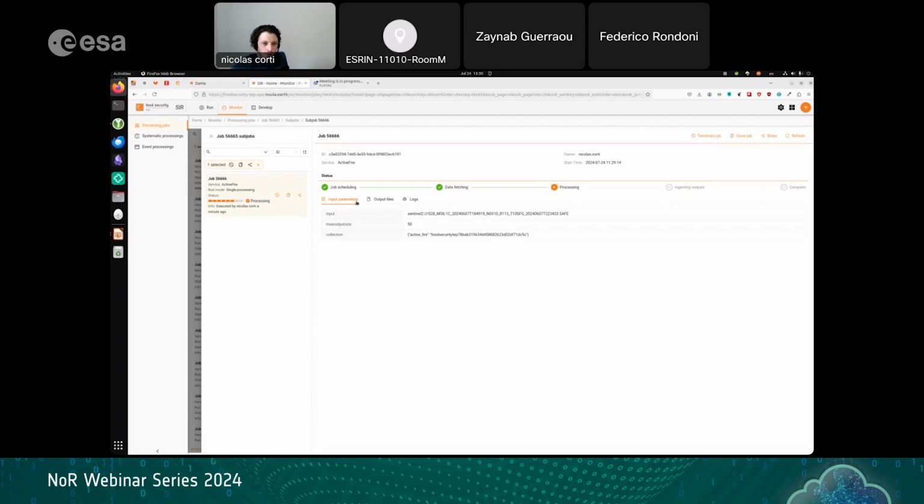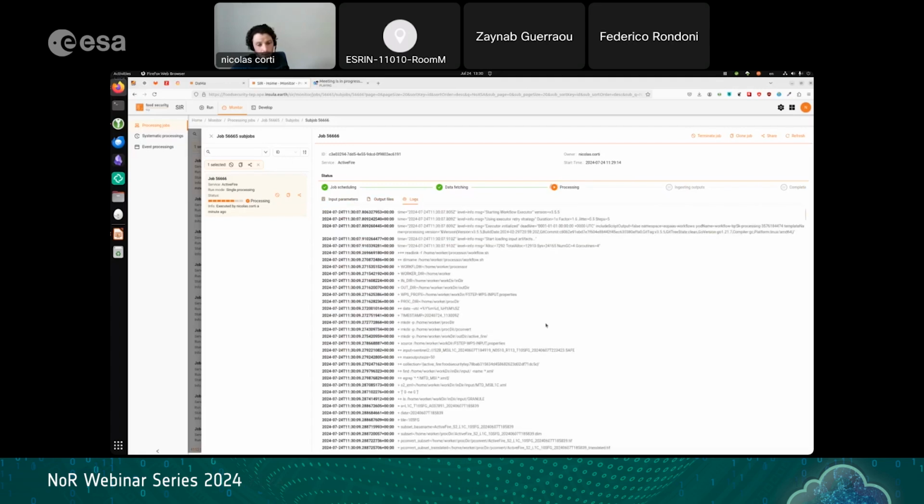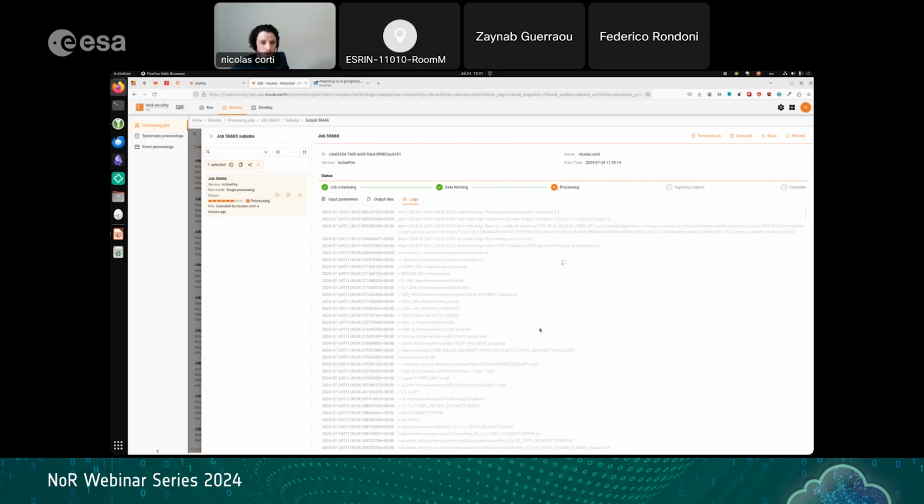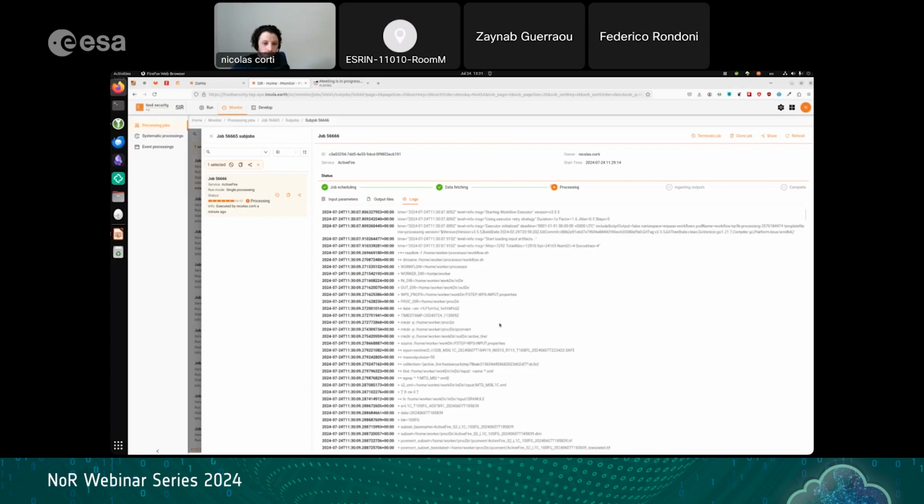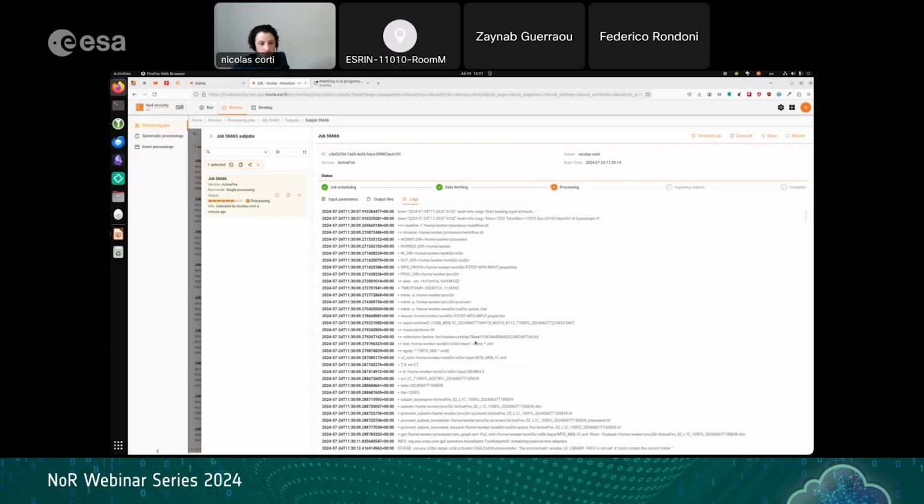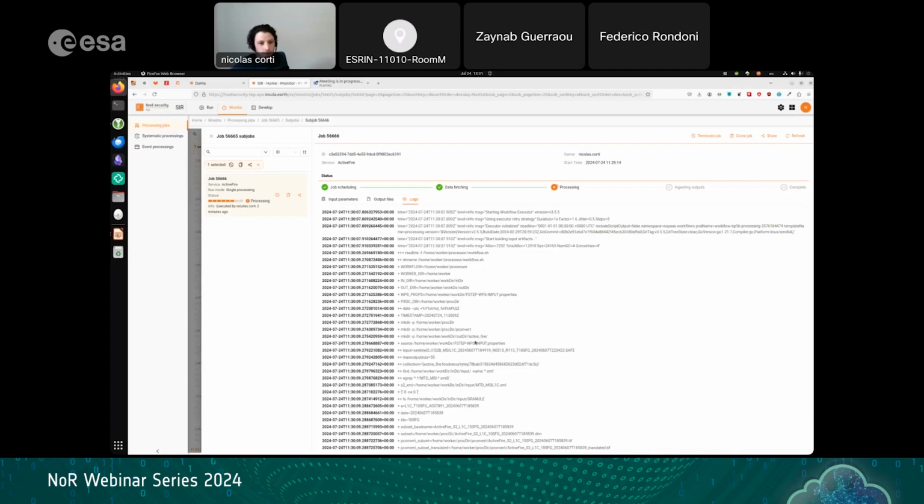You also have the chance here to see the input parameters you have chosen, what the output was, and also the logs. The logs are very important to see why it went wrong, if that's the case. It's very important when you are developing new services to see, okay, here I'm missing something, here I have to change the permissions, etc.